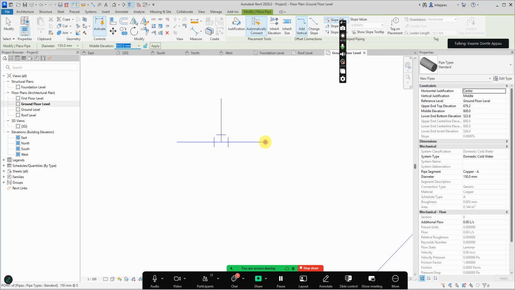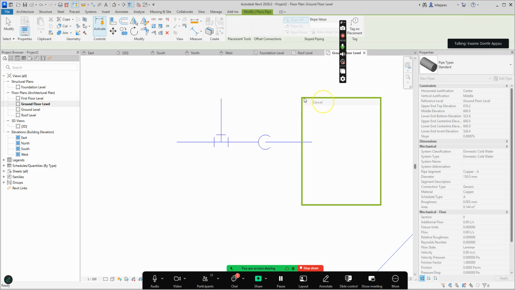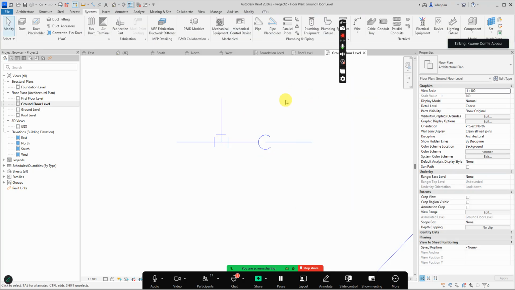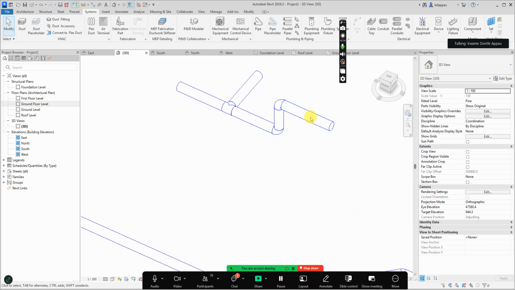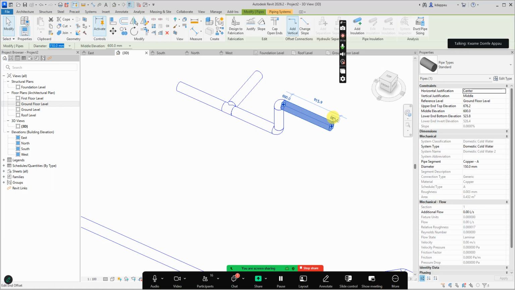So if I click here and then drag it this way, you see that it's a risen pipe. So it will update the symbol appropriately. So if I go to the 3D view now, you see that this pipe is risen above it by what? 600 elevation.